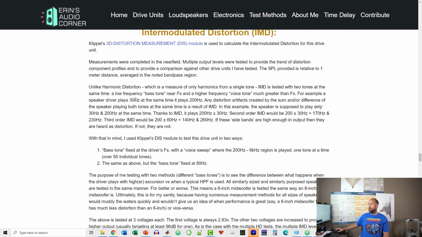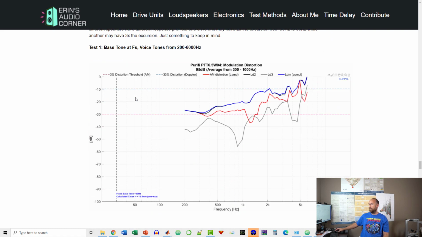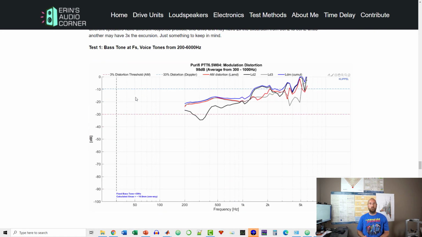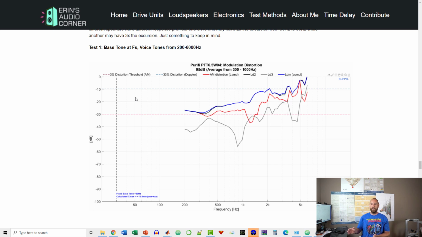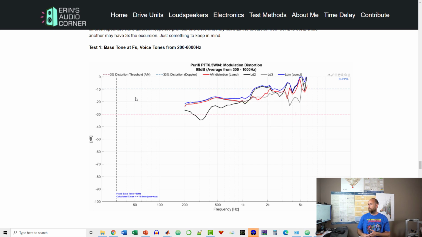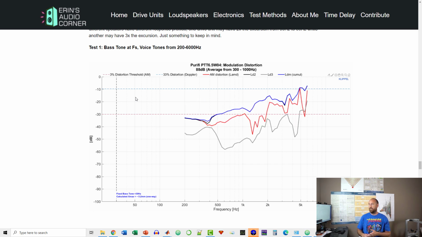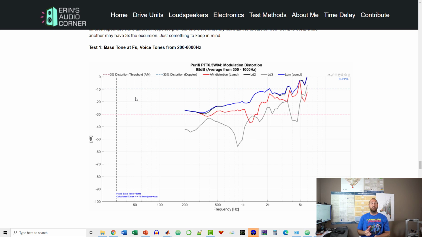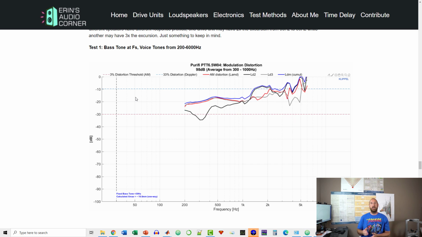That's really, really good. And we'll get into intermod distortion, where you play a bass tone and then you sweep the vocal range. In this case, my vocal range is 200 Hertz to 6 kilohertz. And the idea here is that you want to see what kind of effect playing a bass tone has on the distortion of higher frequencies.